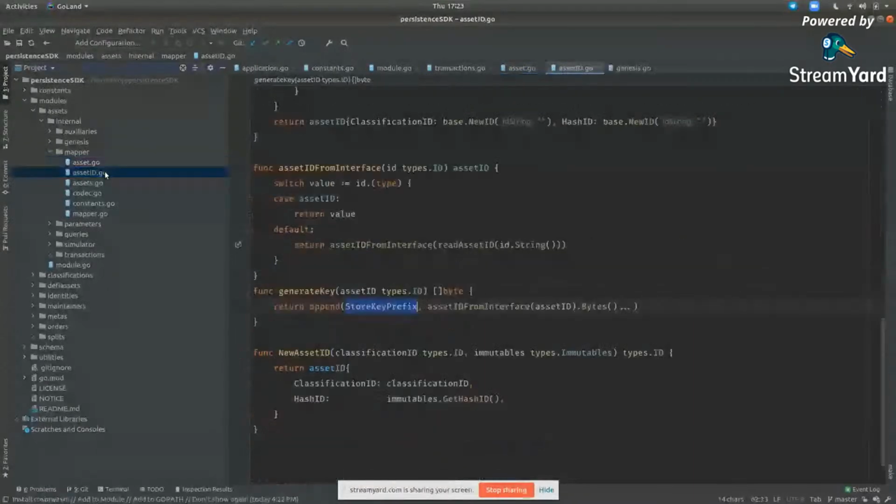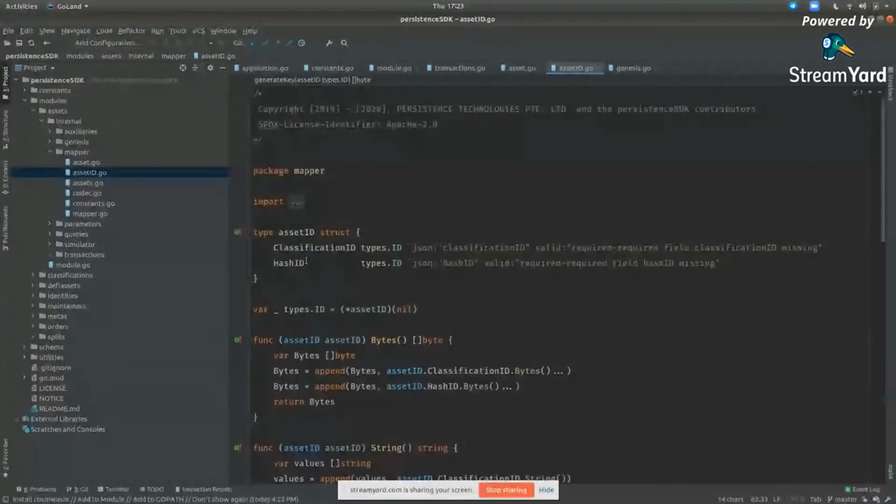The ID for the asset, we have a composite ID. The ID looks like this. It has a classification and hash. Classification basically determines what are the set of immutables and mutables your asset can have.